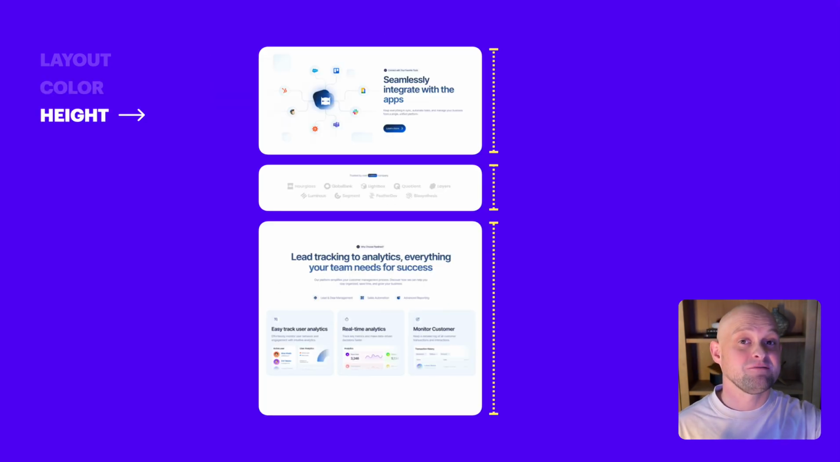And the third tip is variation in section height. Having your sections be all different sizes also just gives it a little more variation, which makes it feel fresh and keeps the user engaged.